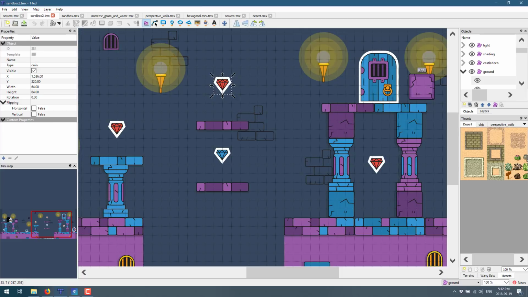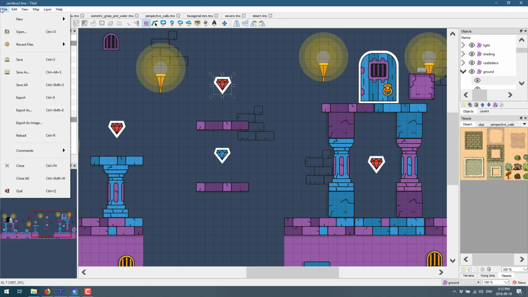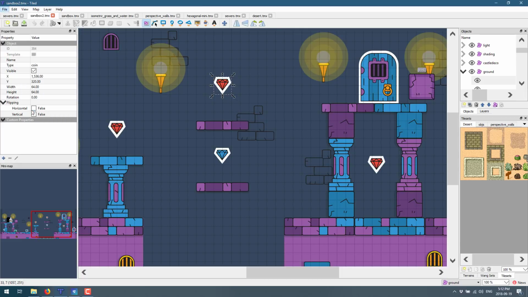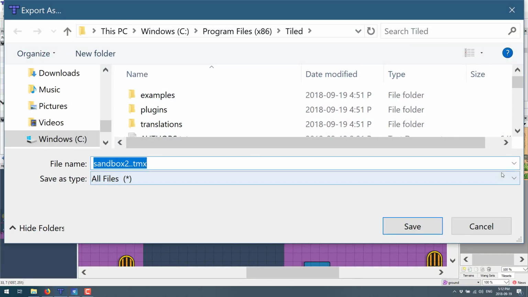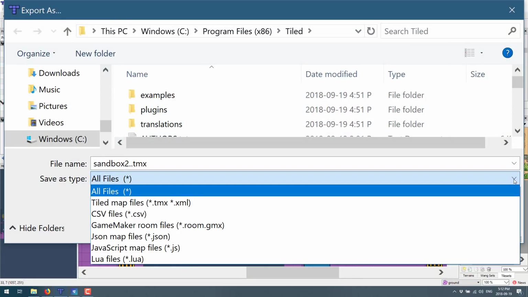On the topic of exporting, when you export out from Tiled, in addition to JSON options, you can export as TMX XML files. You'll notice there's some weirdness going on with my DPI scaling for this guy.